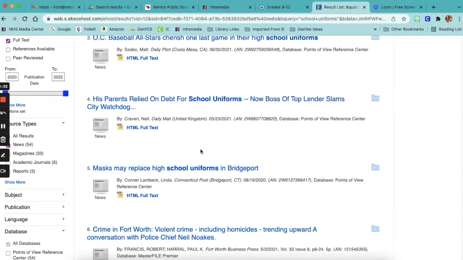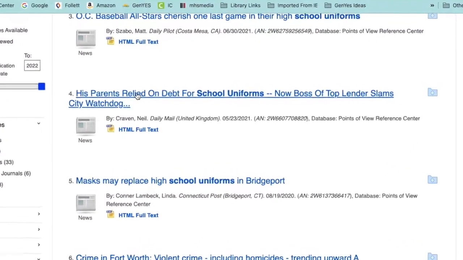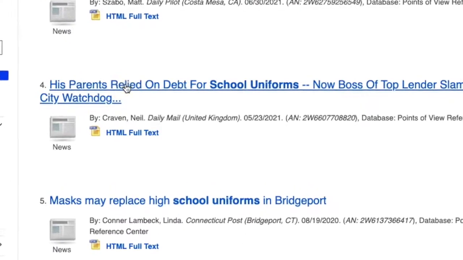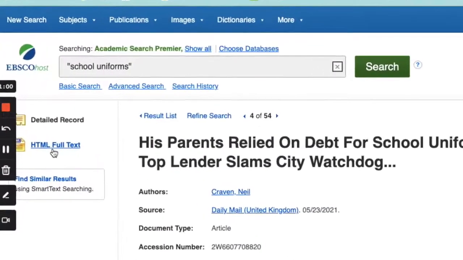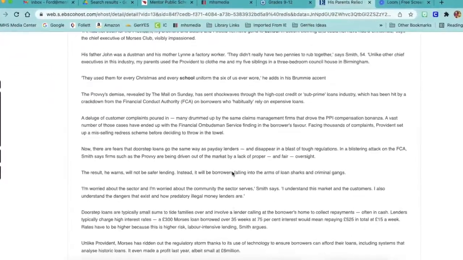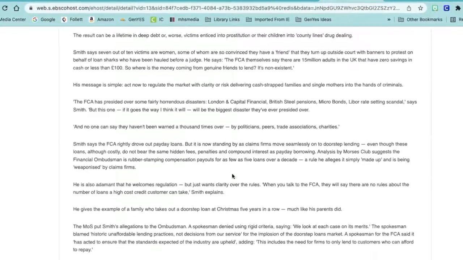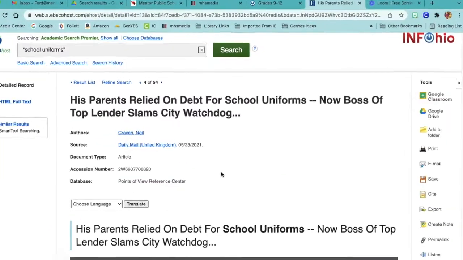So the articles I found before were about lowering the cost of school uniforms, but if you want to make the argument that we should not have school uniforms because they're too expensive, it sounds like this article from the news results would be useful, as parents relied on debt for school uniforms. In this case, it does not have a PDF. It has an HTML full text article, which means it will be pasted directly into the results, directly into the summary. In order to save this one, you want to click on Google Drive.